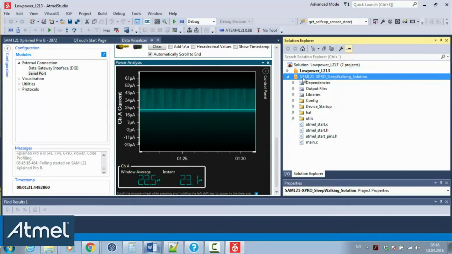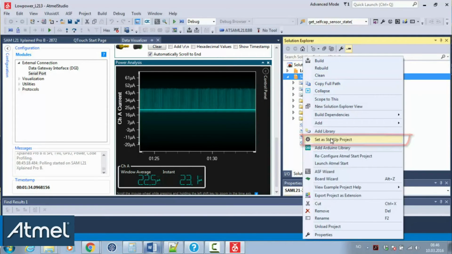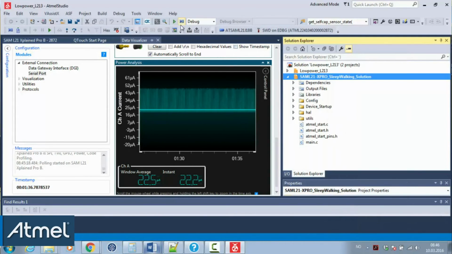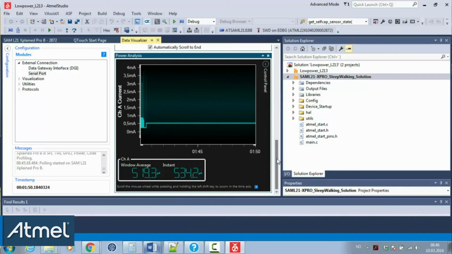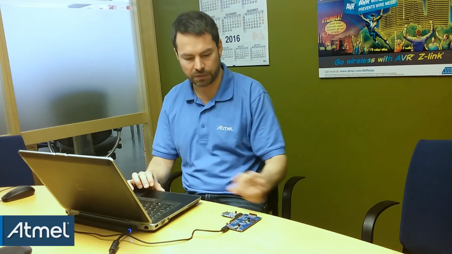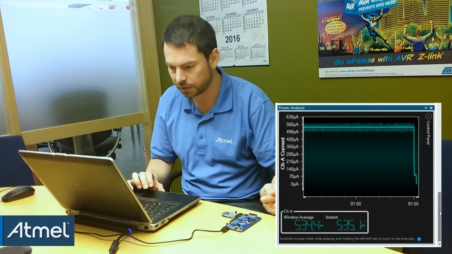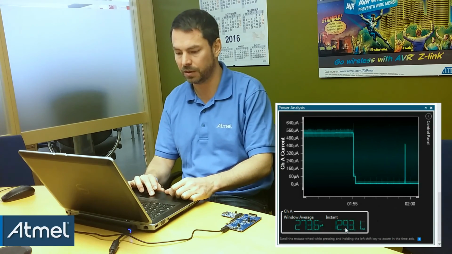So I'm going to set this as the startup project, so that when I compile now, I'll be compiling the other solution. And now if I'm running, you can see that we are at 533 microamps, but if I push the GPIO here, now we go into a sleepwalking mode, and we can see 1,500 nanoamps, so in the region of 2 microamps that we are running at.